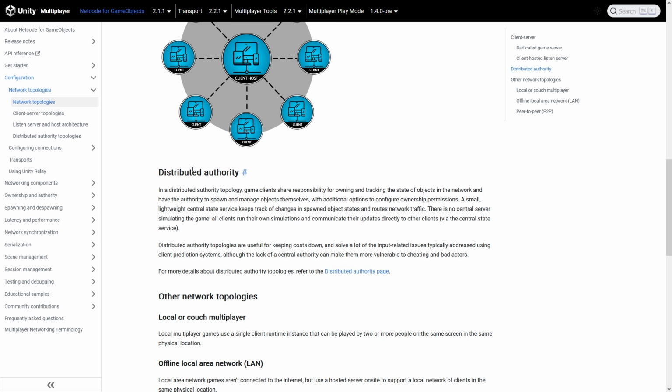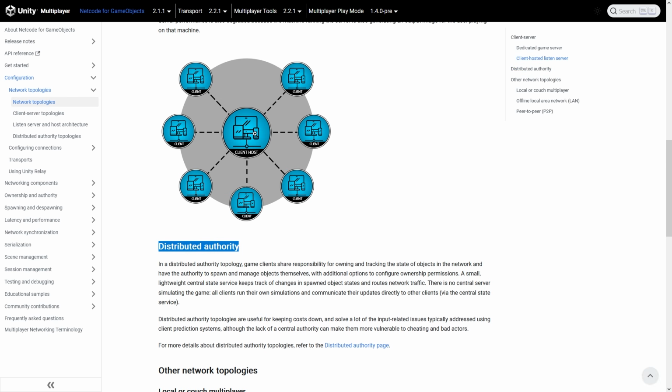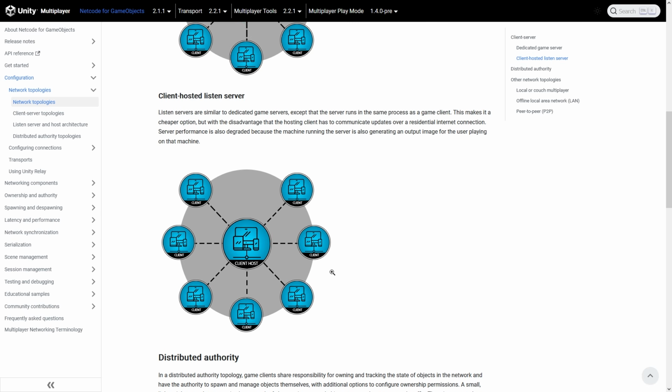And thirdly, like I said, there's also distributed authority. This is a bit of a more advanced thing. This basically is a mixture so we can have essentially multiple hosts instead of just one. That way different clients can kind of act like hosts on different parts of the world and have authority over different objects. Like I said, this is a bit of a more advanced one, so we're not going to focus on this. For this game, we're going to be using the simplest network topology, which is going to be this one, the client, hosted, and listen server. We're going to have a host and then various clients.